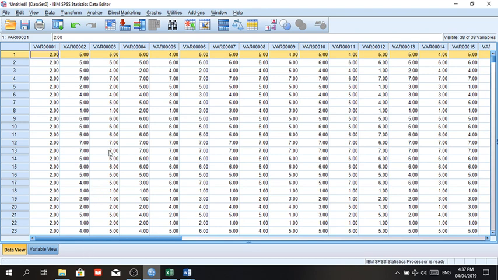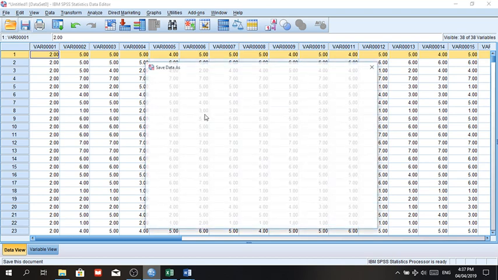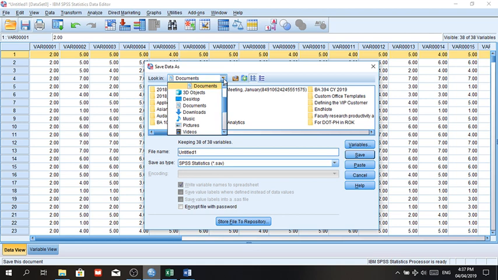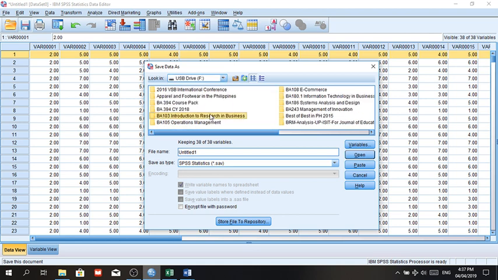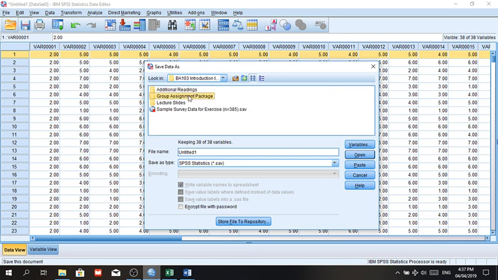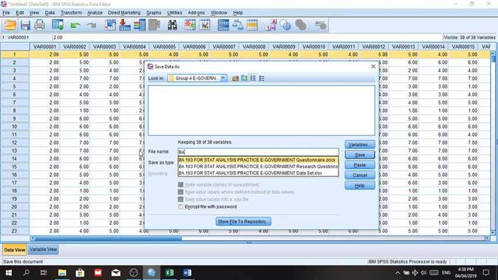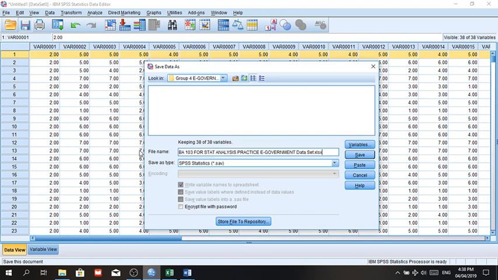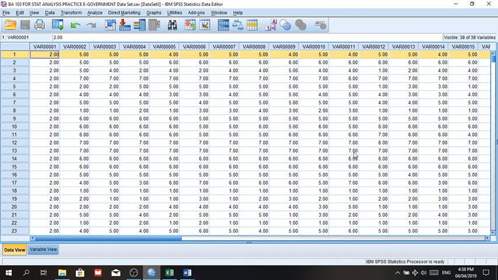For now, once your data is here, the next step, of course, is to save it. You don't want to waste your work, so let's put it somewhere that I can work with it. Let's title it BA103 step, the e-government data set. That should be fine. And then save the data.